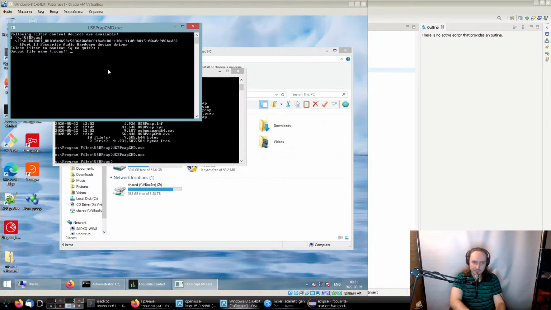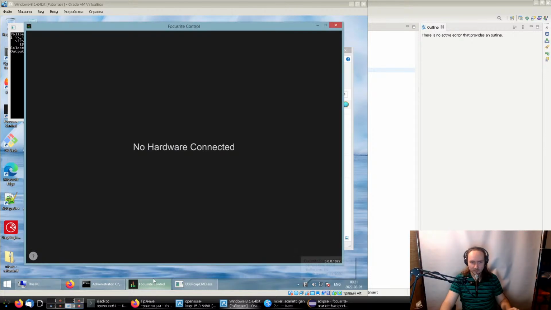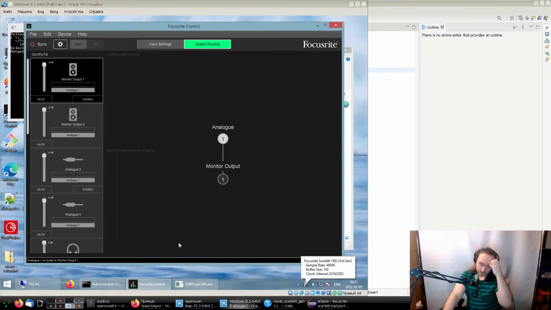We need to write the name of the file, Scarlett 18i8 mix mono switch pickup. And now we are ready to capture the changes made by the driver by connecting the device, reading its configuration, waiting for a short time, for about 10 seconds.